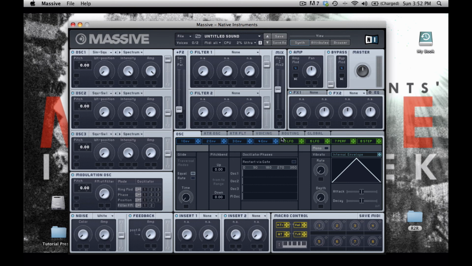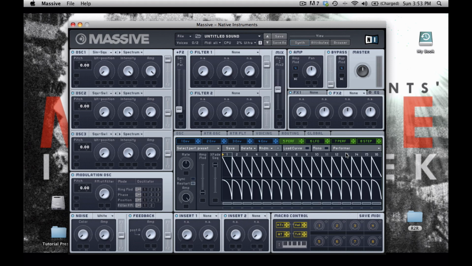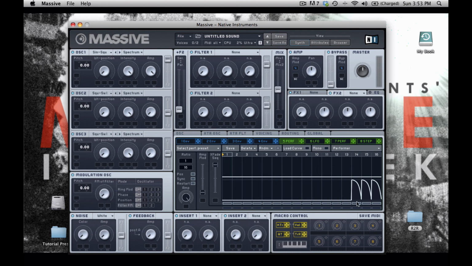So the next thing I'm going to do is choose LFO number 5 and make it a performer rather than an LFO. I'm also going to sync it up to 16th notes like this. And now let's flatten both of these curves. So we're starting from scratch. And now I'm going to choose the load curve button and choose this shape for my transients.